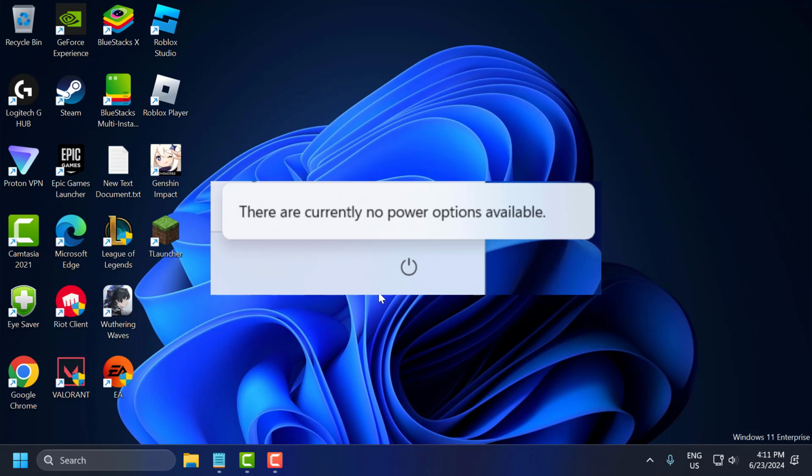Today we are going to see how to fix the "There are currently no power options available" error in Windows 10 or Windows 11. Let's fix it, guys.